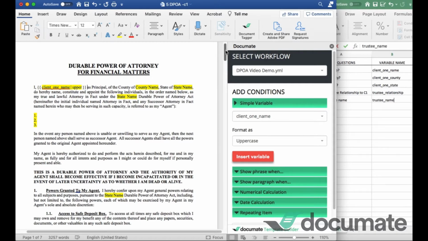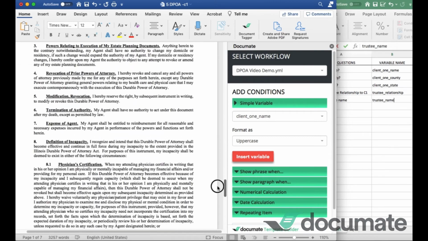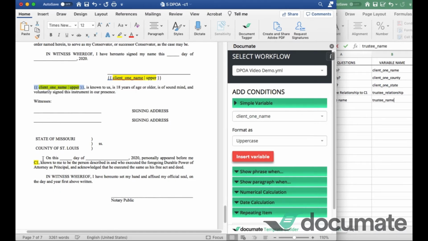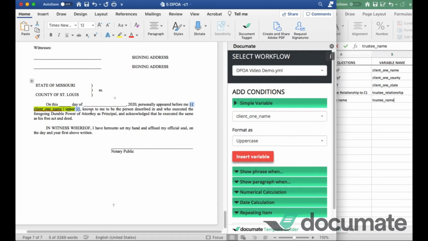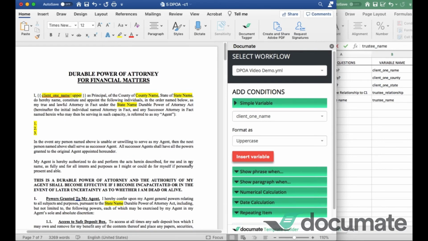Now I know that there are more client 1 names at the end of this document, so I'm going to go ahead and scroll on down. And you see here I have some C1s here. So I'm going to go ahead and take those out, then insert the variable into each of those sections. Okay, so we're going to go back up to the very top and go through the next variables.